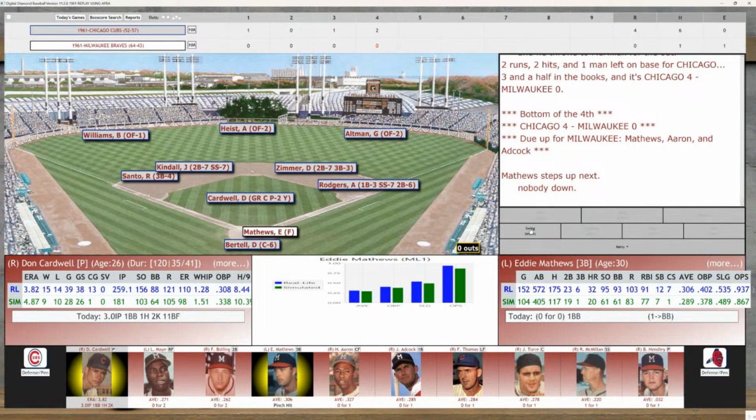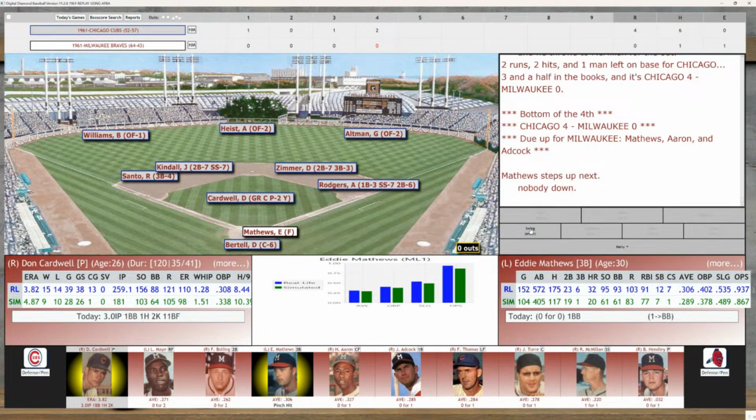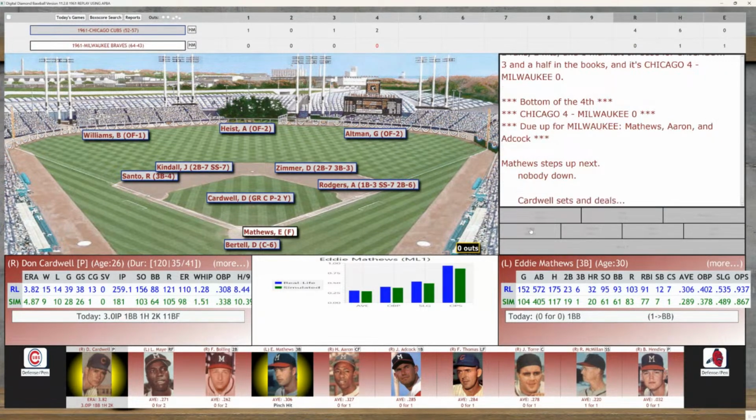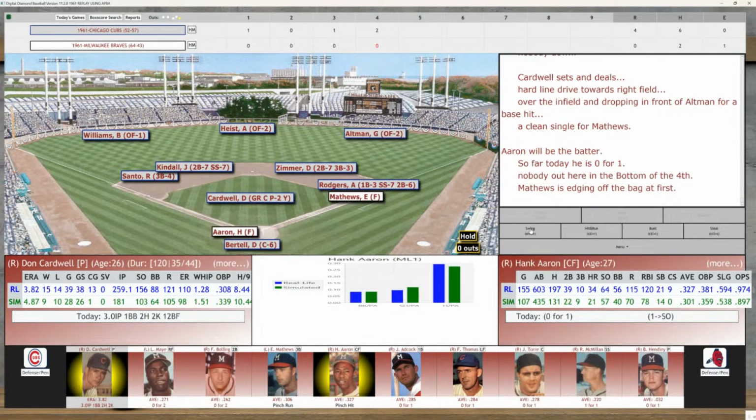Eddie walked his first time up. Let's see what he does this time, folks. And that's going to be a base hit in the right field. Nice piece of hitting by Eddie. He's rounding second. Altman gets to it, cuts it off. Eddie doesn't want to get thrown out at second with Hank Aaron up here. Possibly cut this lead in half.